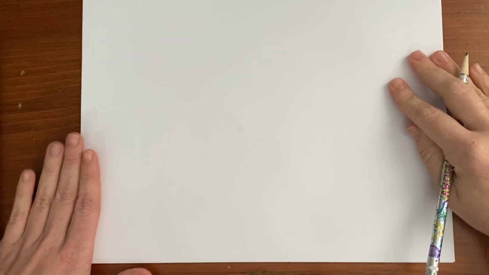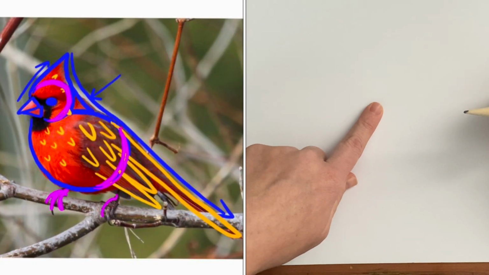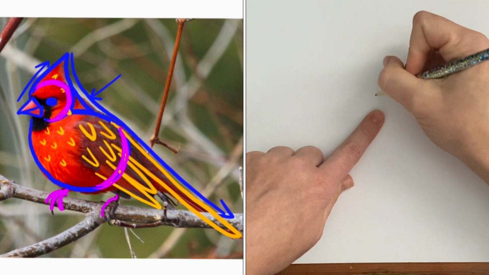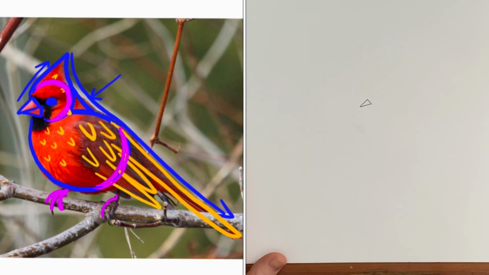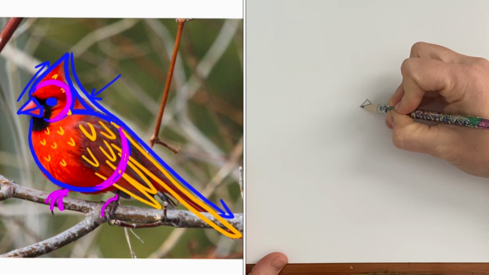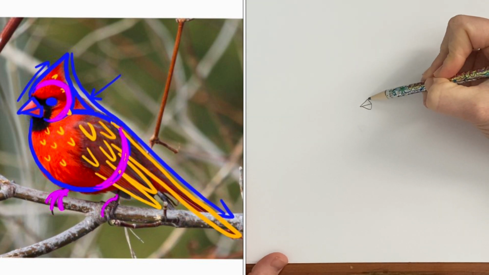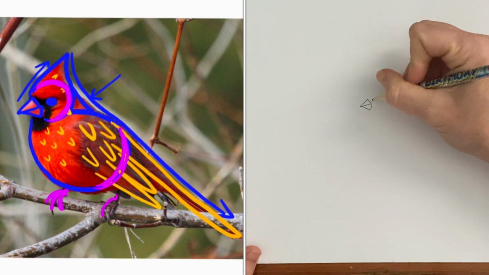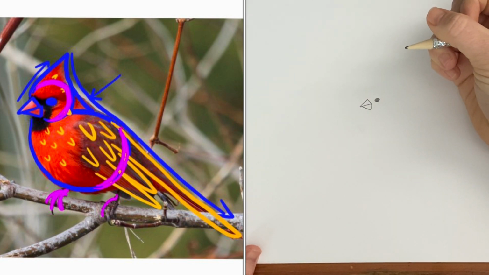Okay, now we're ready to start drawing our cardinal. You should have a sheet of paper with no lines on it and a pencil. In the center of your paper, we are going to start by drawing a triangle. We're then going to draw a second triangle, but with only 2 lines. It comes out of this triangle and it goes up to the corner. I have 2 triangles. The bird's eye is a circle. The circle is not on top of the beak. It's next to the beak, to the side.